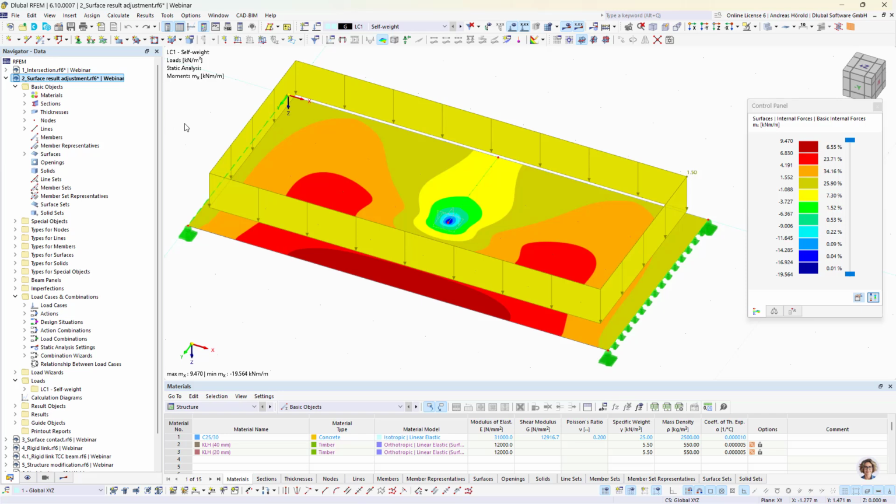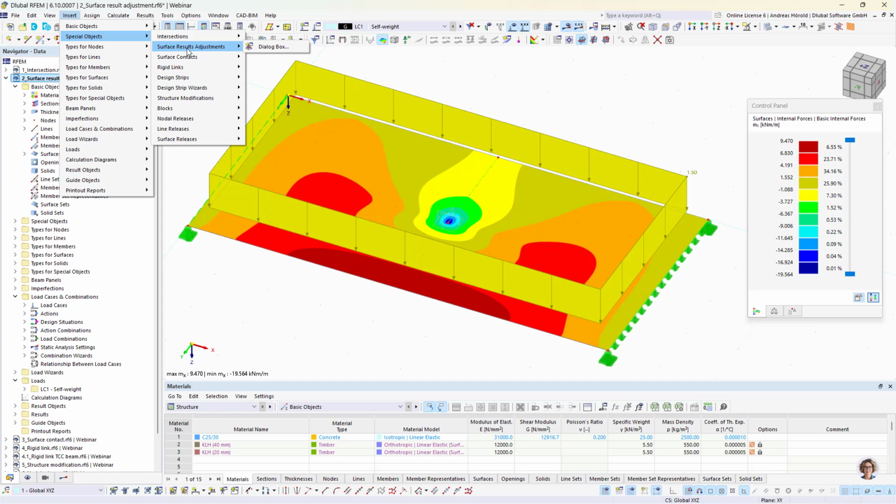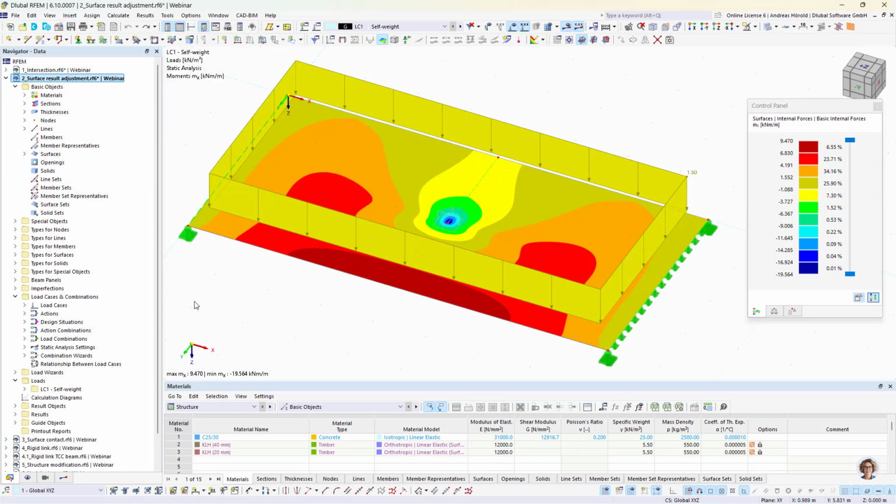So I would like to explain the surface result adjustment. You will also find it here, Insert, Special Objects. But at first I would like to say some words about the surface result adjustment. It describes an area in the model whose graphical results are not represented by the actual diagrams, but as mean values. You can use a user-defined adjustment area to evaluate the smoothed surface internal forces. And in RFEM 5, this was called average region, and now the name is surface result adjustments.